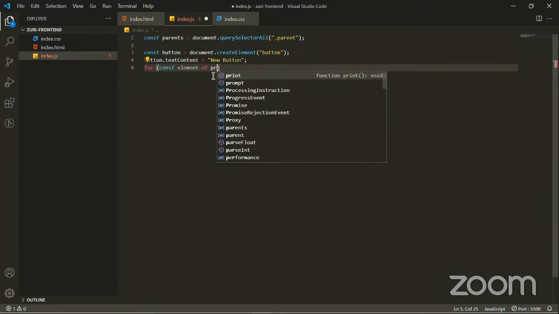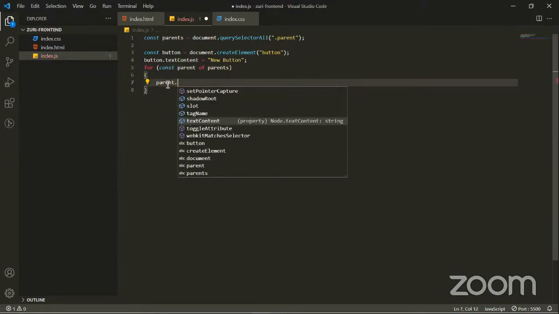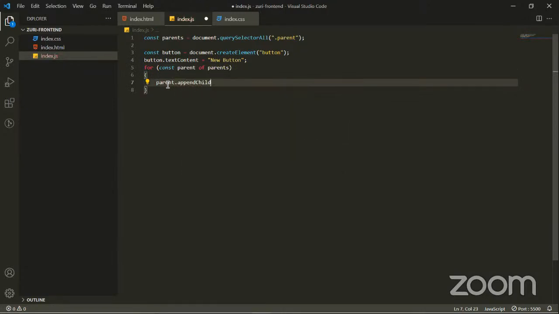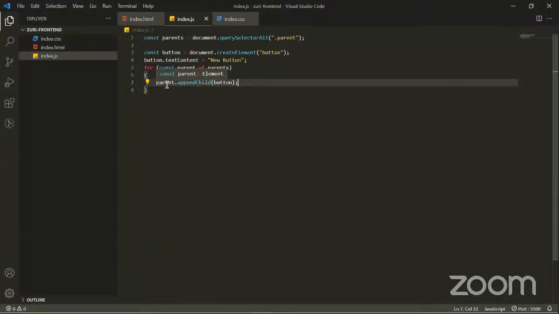So for each parent, you just want to add appendChild. And of course, you can change their text content. You can add more text content to it if you want.